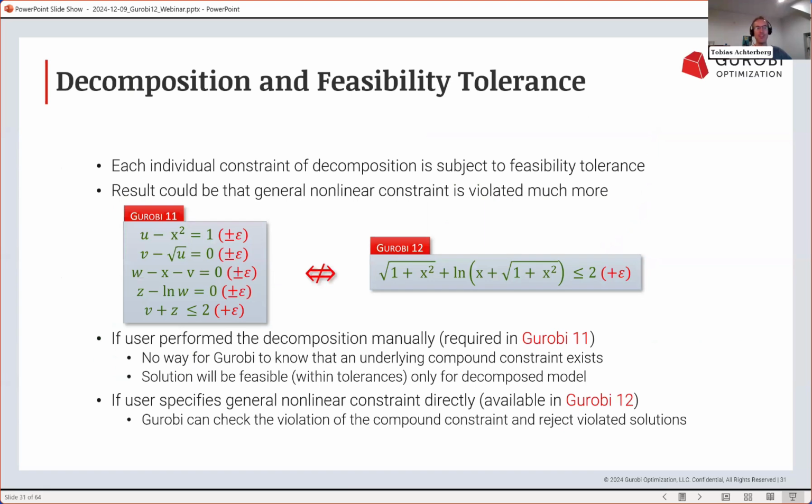Okay, and this is now resolved with Gurobi 12, because with Gurobi 12 you can just state the constraint as is, and that means also that Gurobi is able to control this feasibility tolerance on the compound constraint and can then reject a solution that would be feasible in the disaggregated space but not feasible with respect to feasibility tolerance in the original aggregated space.